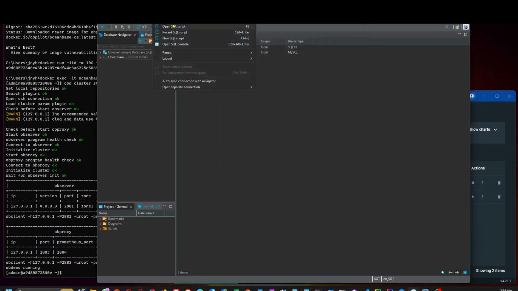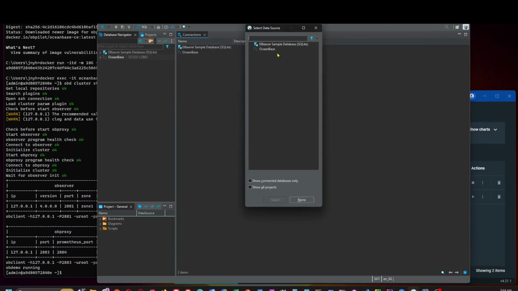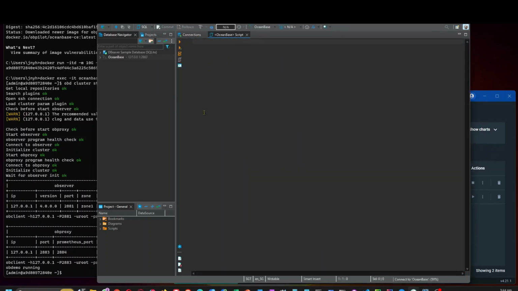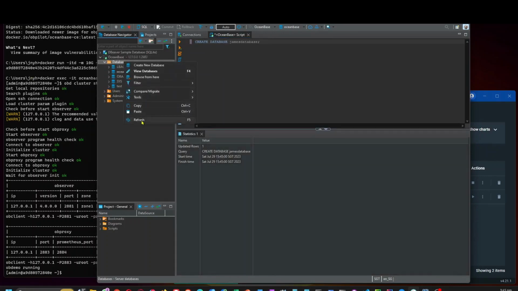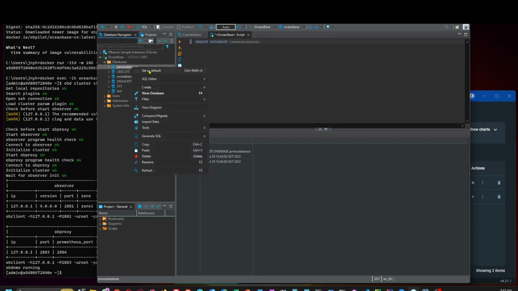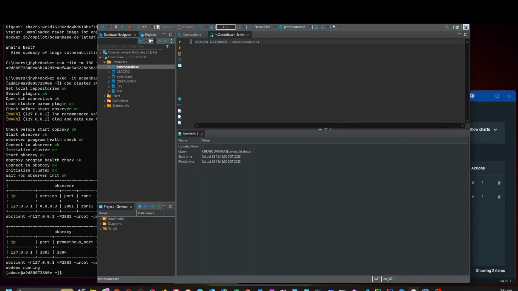Now let's create the database using this command. Create database and run it. Okay, this should be created. So if I refresh the database, I've got this. Let's set this as the default database.